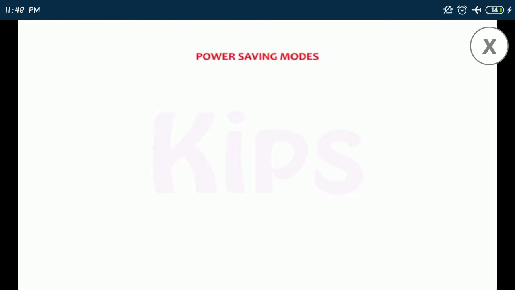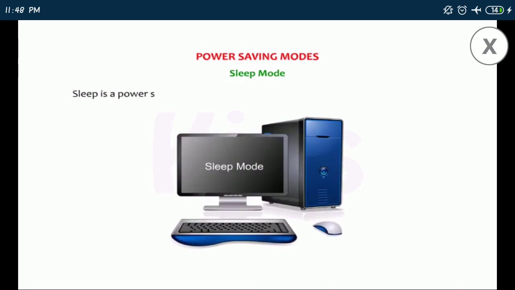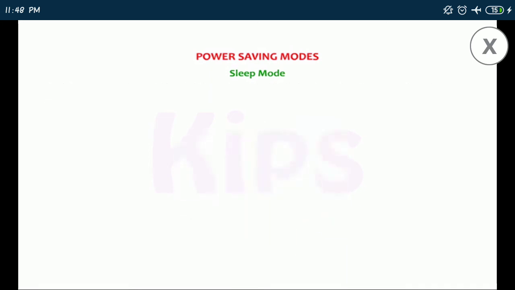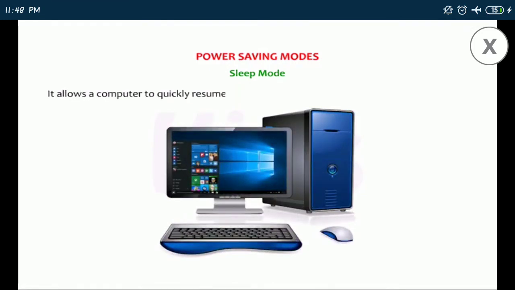Power saving modes. First, let us talk about sleep mode. Sleep is a power-saving state wherein a computer does not turn off completely. In this state, monitor and hard disk are turned off. All the open documents and applications are put in RAM and system draws a small amount of power. It allows the computer to quickly resume full power operation when you start working again. Sleep mode is useful if you want to stop working for a short time.